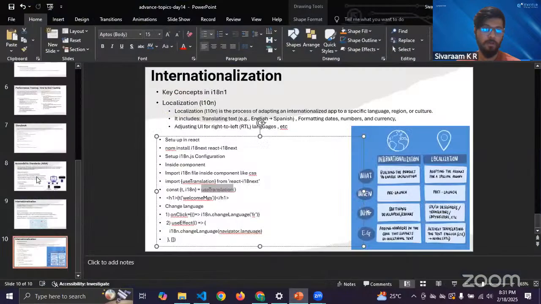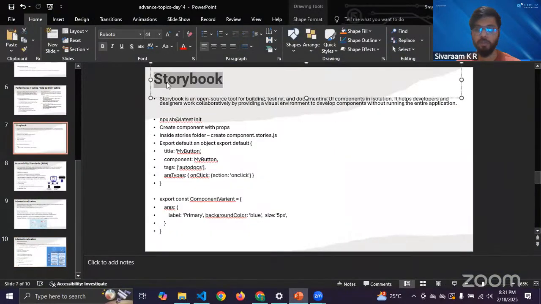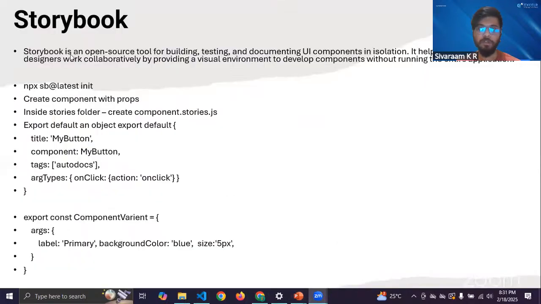So now the last topic is called Storybook. So what is Storybook? Say, for example, you're building a huge React application. If it is small, you don't have to worry about this. If it is a very huge application with like 1,000, 2,000 components inside, it will be very hard to test the React application. So at that time, there is a tool called Storybook. This is used for building, testing, and documenting your UI components in isolation.